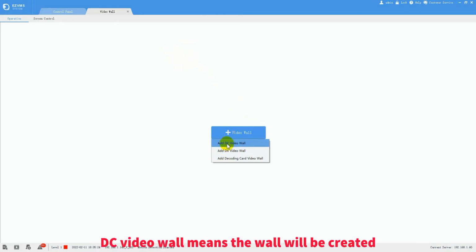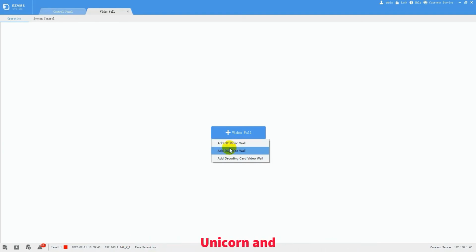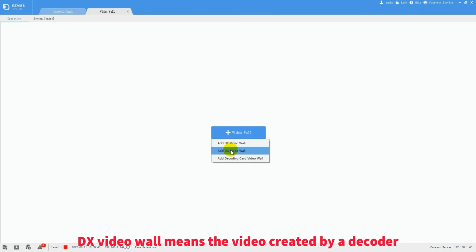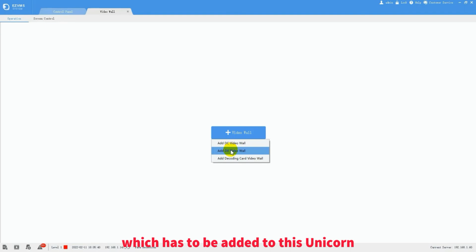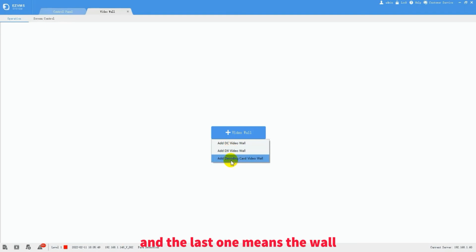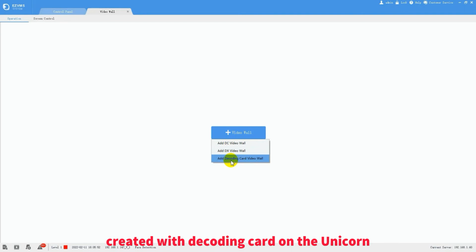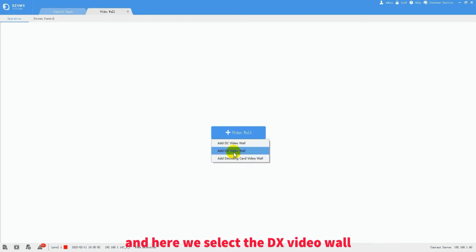DC video wall means the wall will be created by decoding channels of the built-in decoder of this Unicorn. And DX video wall means the wall created by a decoder which has to be added to this Unicorn. And the last one means the wall created with a decoding card on the NVR. And here we select DX video wall.